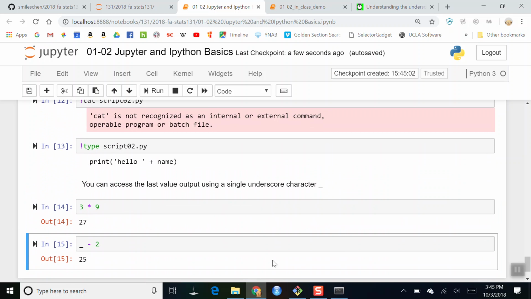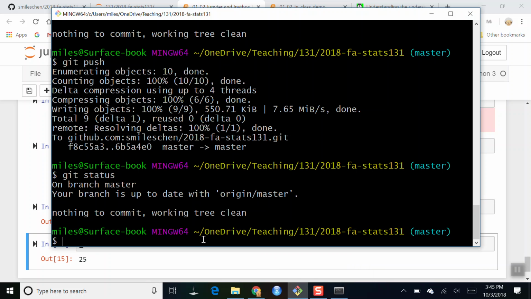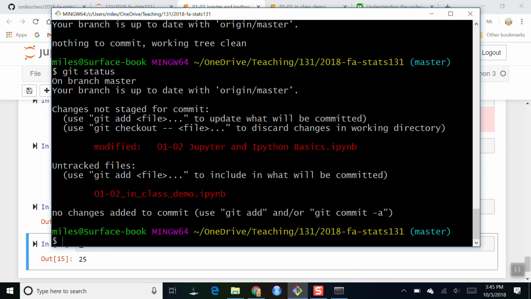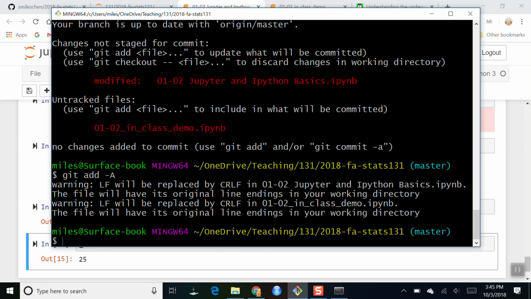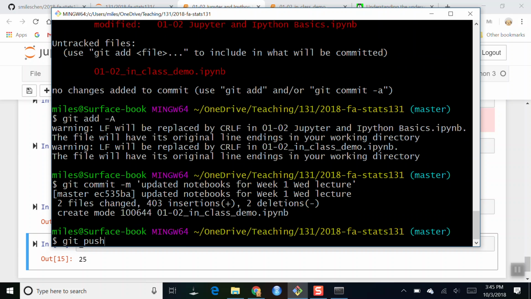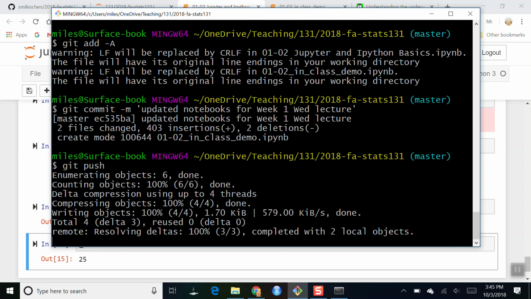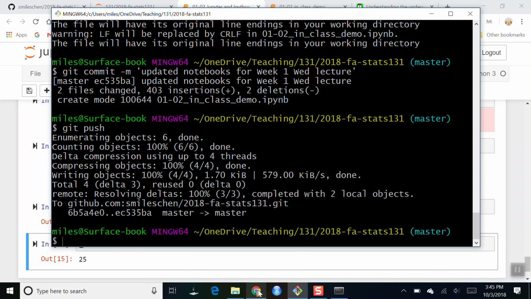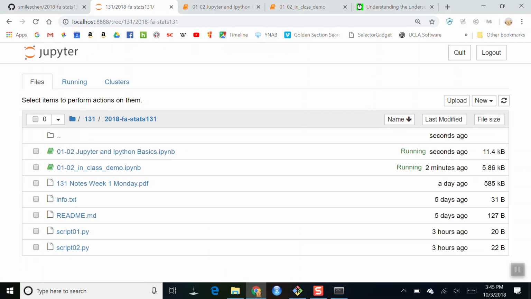Let me save this. I'm going to push. Let's check what we have. Okay, so we'll go ahead and add these changes, and then I'm going to commit them. Updated notebooks for week 1 Wednesday lecture. And then I'll go ahead and push this. Okay, and then, oops, let me go to GitHub.